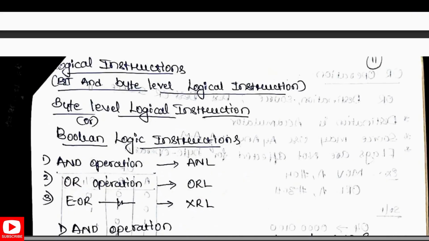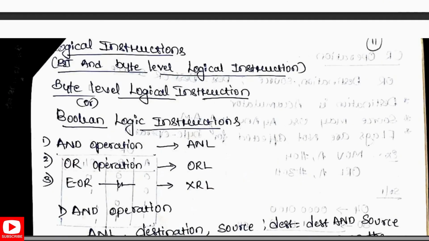So next, in part 2 video, I'll continue with the logical instructions. I hope that the concepts I have explained in this video are very clear for you. So this will end the module 2 part 1 video.